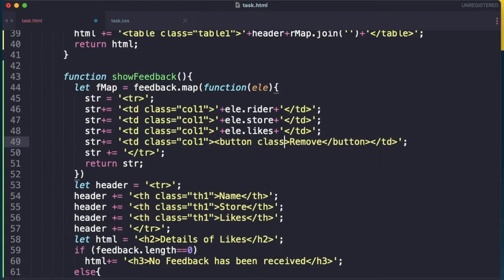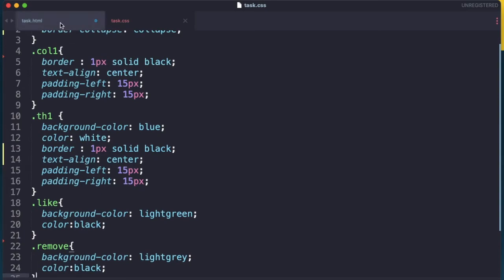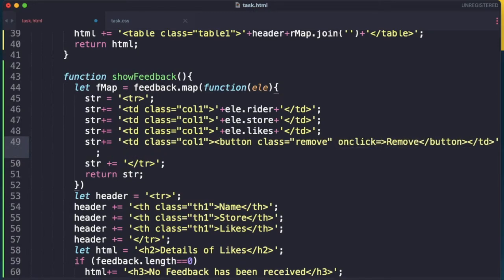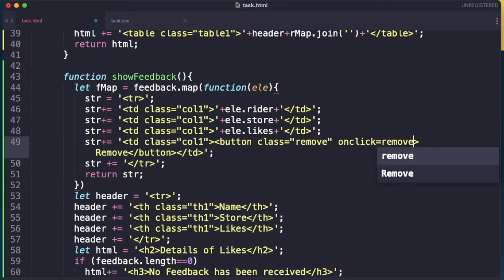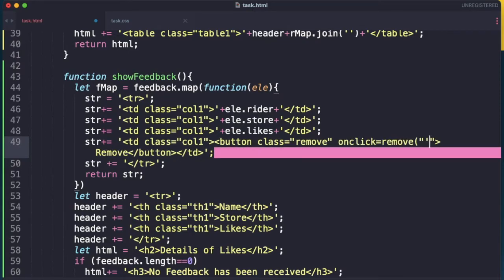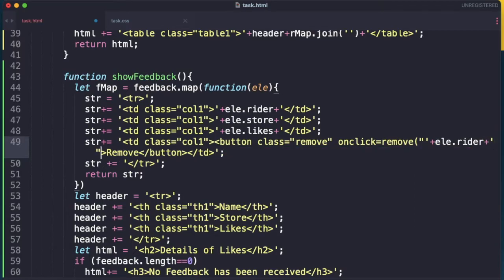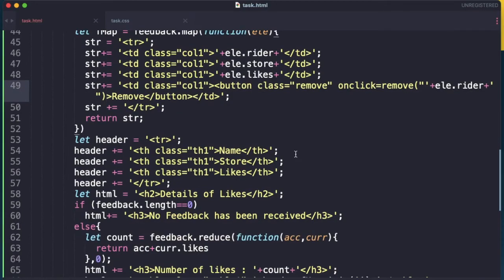Let's give it the class. So the class we want to give it is remove. Let's give it the class remove and onclick is equal to, let's call it remove. And in the remove, what we will pass? Again, let's pass the name of the rider. So this is Ellie.rider, and remember to close the bracket this time. So we have added the button.